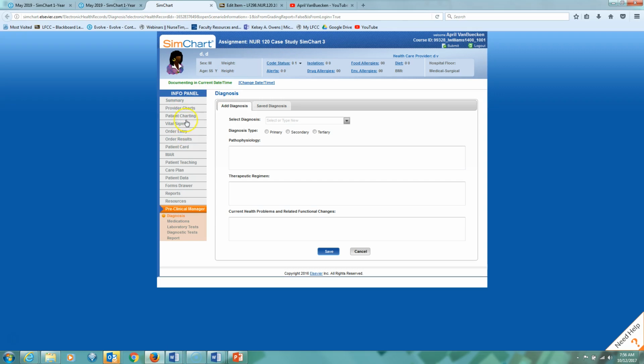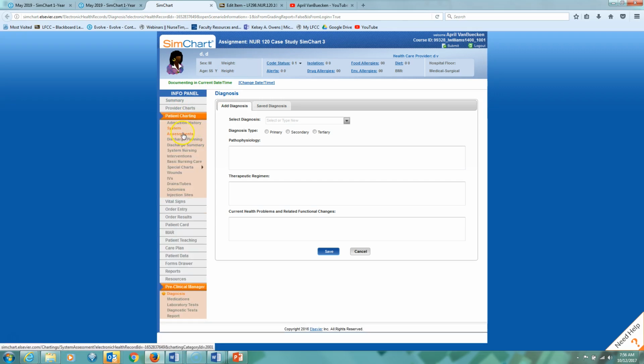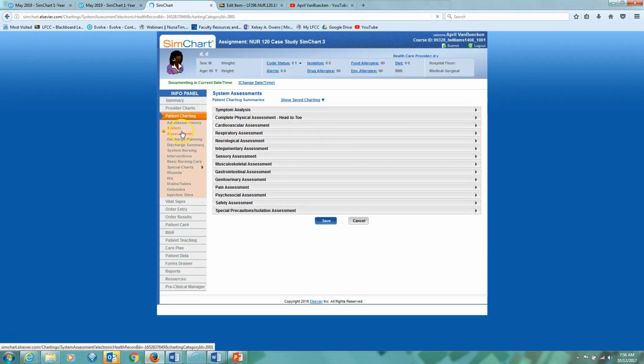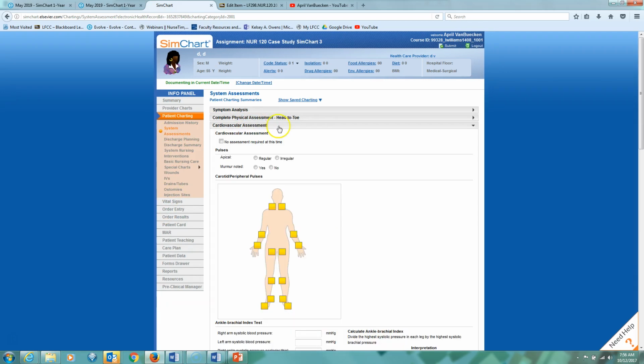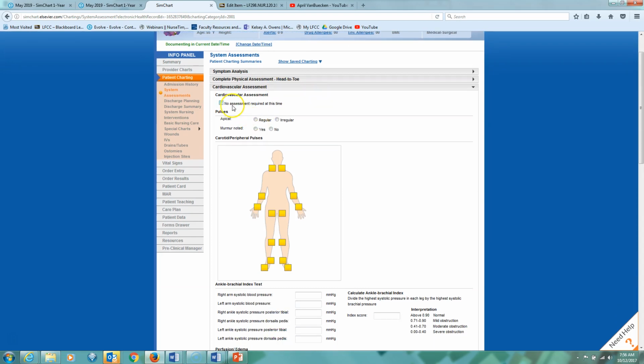You're going to go into Patient Charting, System Assessment. Think of these as file folders, and then you can click and it'll open up. So you start with the top of your rubric, and it starts with cardiovascular assessment. Never put no assessment required unless there's truly no assessment required. But you're always going to have a cardiovascular assessment. If it's on your rubric, don't put no assessment required unless it's something like IV and your patient doesn't have an IV, or if it's something like drains and tubes and your patient doesn't have a drain or tube, then you can put no. But when it's an assessment, you always need to do it.